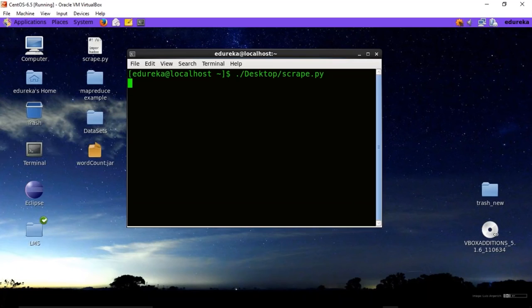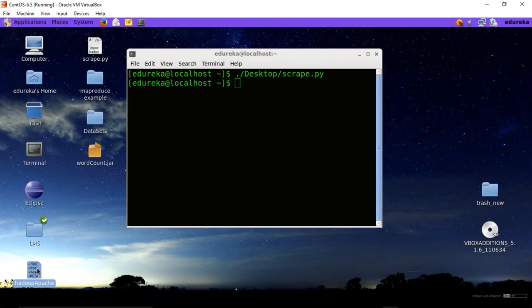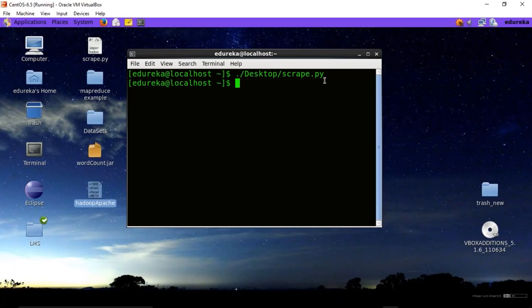It is going to scrape the entire source code of the Apache Hadoop page, and it will create a file on my desktop right here. As you can see, Hadoop Apache. I'll make the screen full.